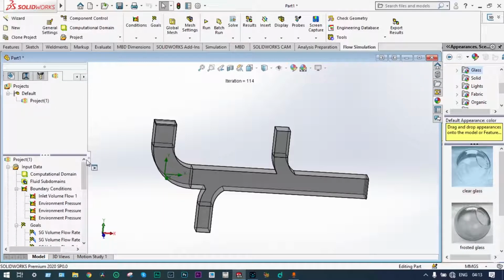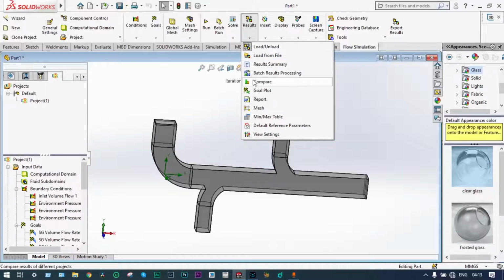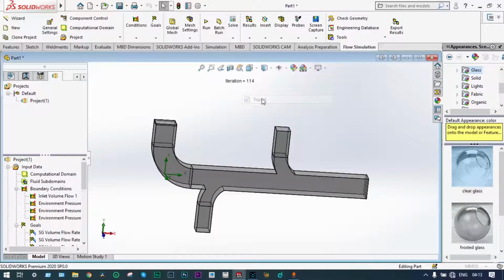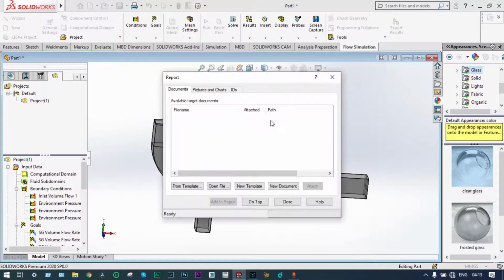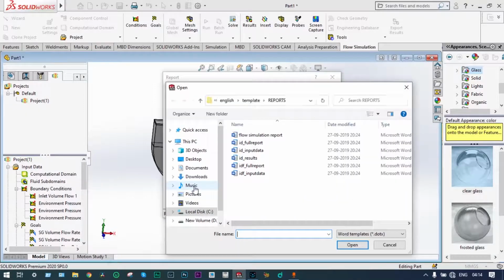Okay. Now another thing can be done with this data. We can generate a report. So we'll show it. Generate a report. And for generation of this report, some options are available. From here, we'll see from the templates itself. We're having different templates. Let's take the first one. Open it.